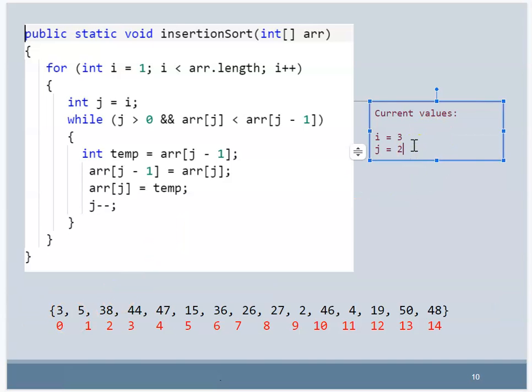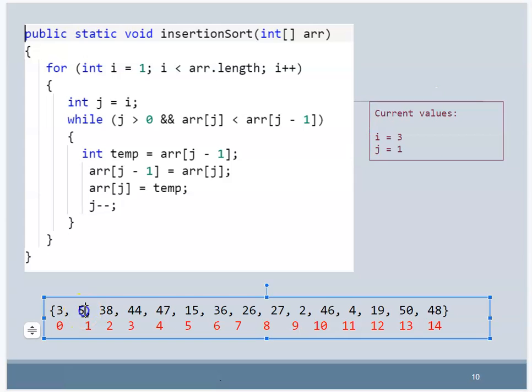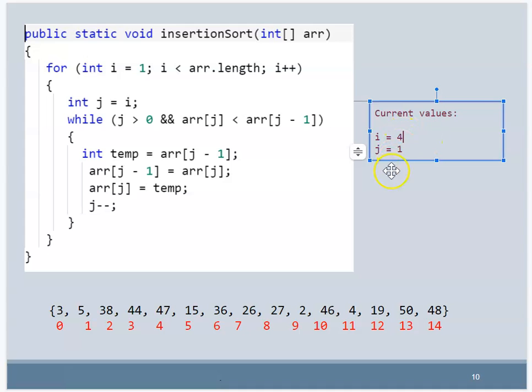So now I can do j is equal to 1. And so when j is equal to 1, it's still greater than 0. And at array[1], 5, is 5 less than the one before it? No. So now, because this while loop doesn't execute, I can spill out of this while loop, go back to the for loop. The for loop then increments to 4. j now becomes 4. And I do this whole thing over and over again, and this video is getting really long, so I am going to stop talking. But that's how you would trace through the code.